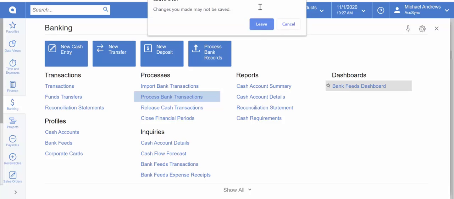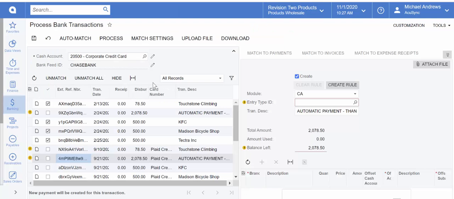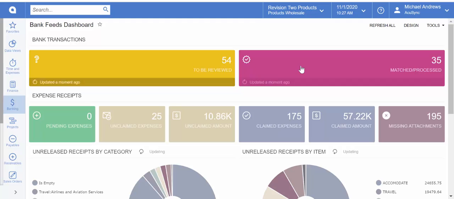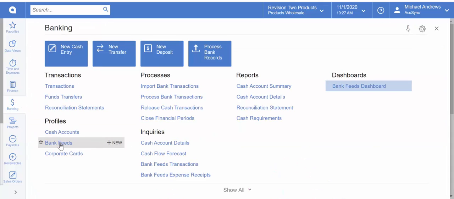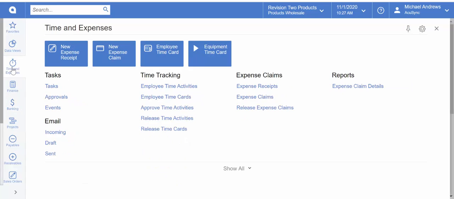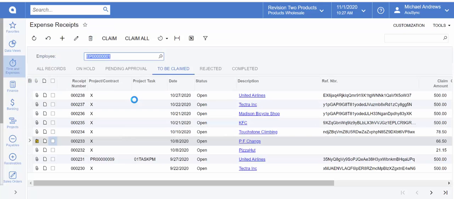So if you remember on our dashboard, we had two different types. We had the bank transactions at the top, and then we had the expenses at the bottom. The process is the same. I'm going to have the bank feed, and then I'm going to be able to process my bank transactions. And then when that is completed, I'm going to be able to come into my time and expenses, to my expense receipts.